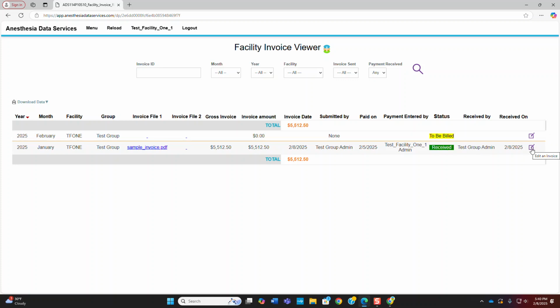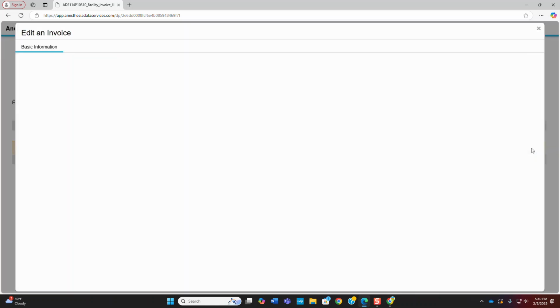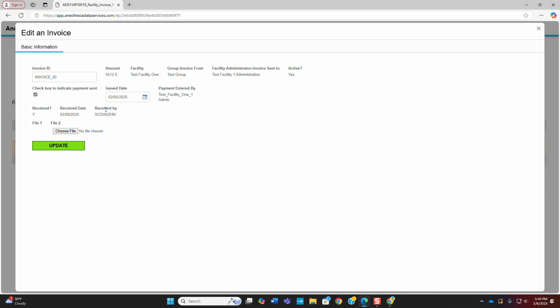Also, I'd like to point out that facilities cannot enter that payment has been received. Facilities can only show when payment has been sent, and then it's up to the group to confirm that payment has been received. So it's a nice way of everyone being honest in terms of what data they are able to comment on.